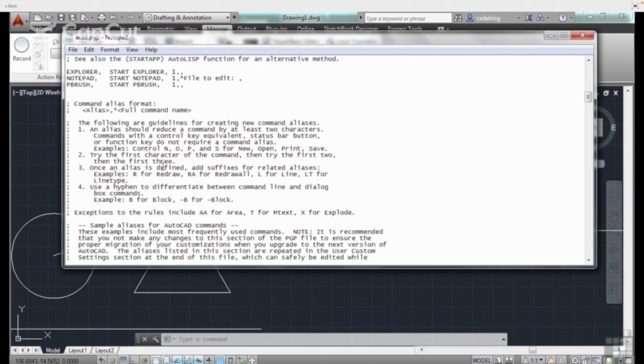Go down a little bit farther, and it gives you the format on how you need to type these in. Put in the alias, and then a comma, then an asterisk, and then the full command name. Yeah, it's really that simple.